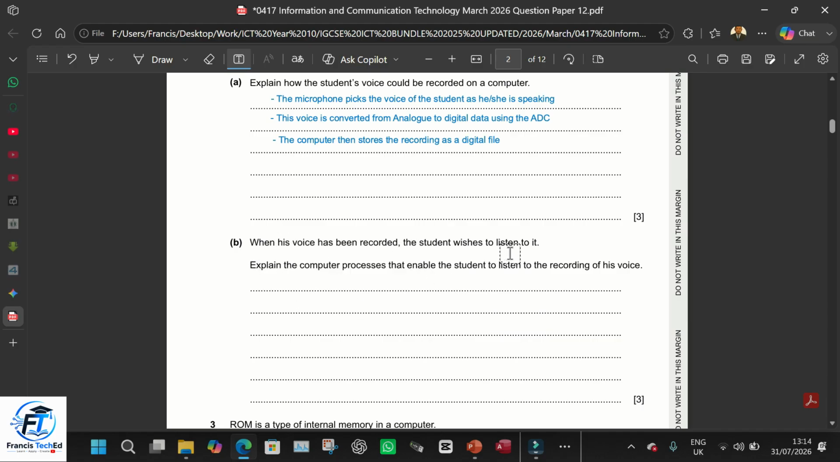When his voice has been recorded, the student wishes to listen to it. Explain the computer process that enables the student to listen to the recording of his voice. So let's start. The student locates the file on his or her computer and clicks on it. Answer number two.